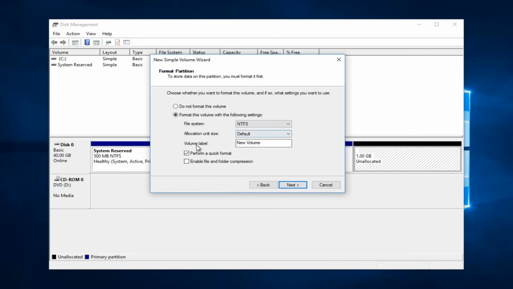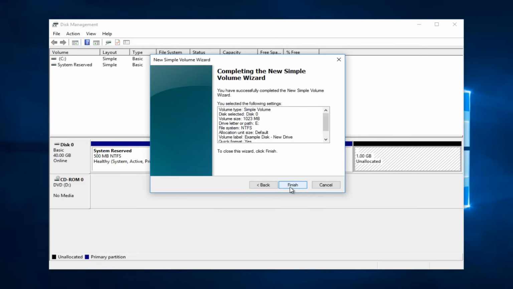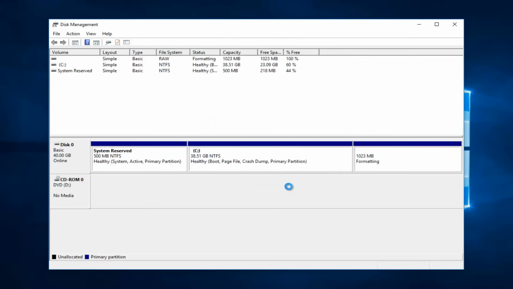And then once you've done that, you can also name this volume whatever you want. I'm going to come up with a simple name here. I'm going to say Example Disk New Drive. And that's going to be the name of what it's going to be called. And you want to make sure it says Perform a quick format. Keep that checked in there. And then select Next, and then select Finish. It's going to say formatting. It will take a moment.